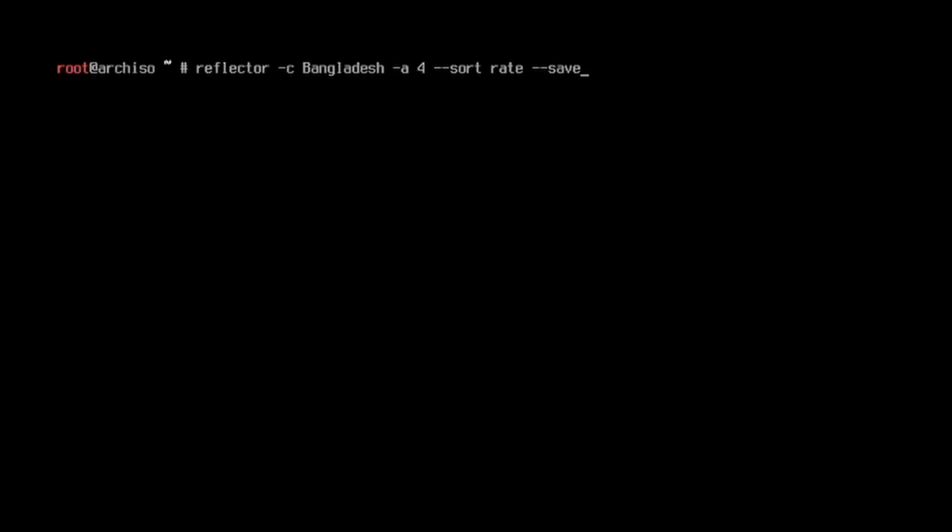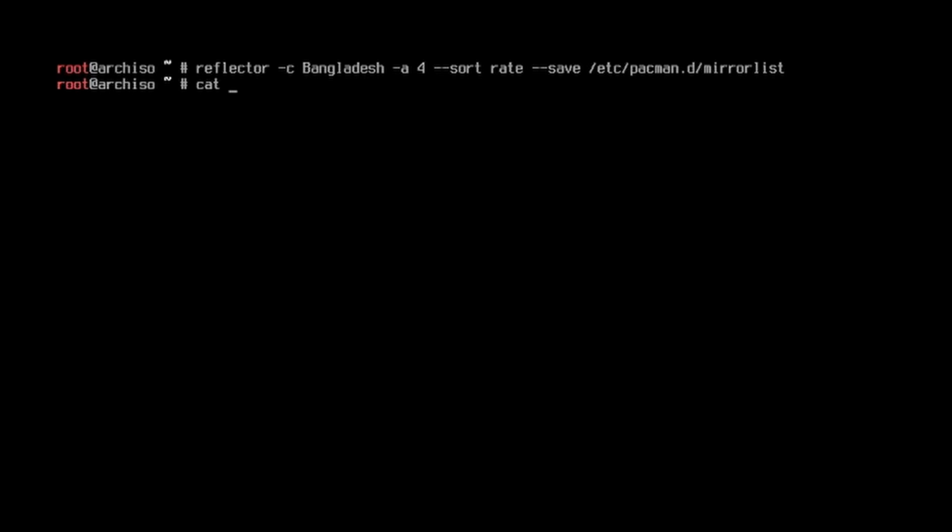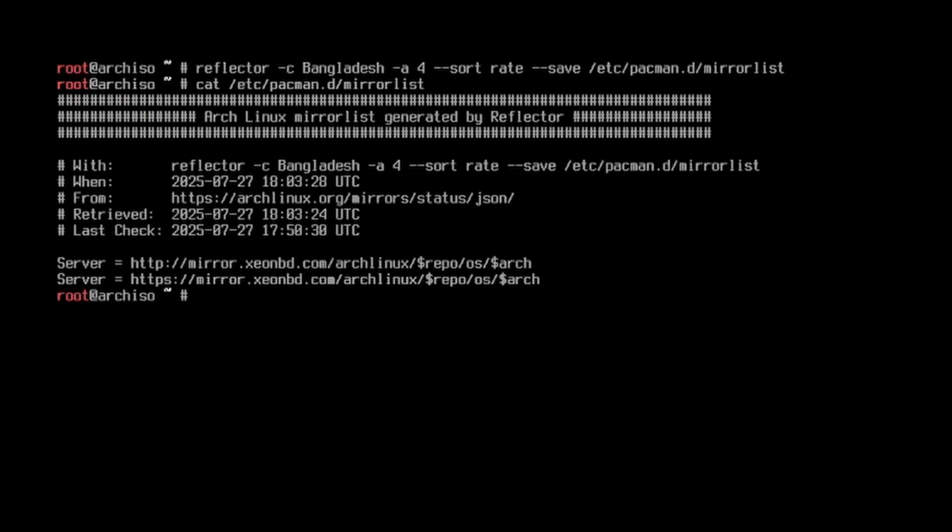We're gonna save it to /etc/pacman.d/mirrorlist. So there you go. This should get the fastest servers. Let's hope. There you go. Can I just check it in case it did do it? Because sometimes it can be a bit finicky with my country especially. So yeah, there you go. It got the servers that we need.